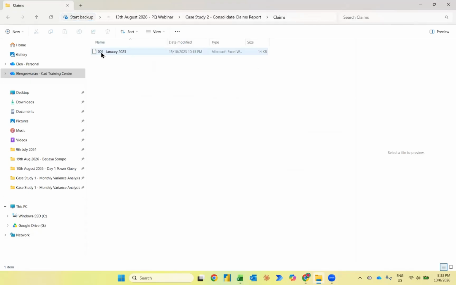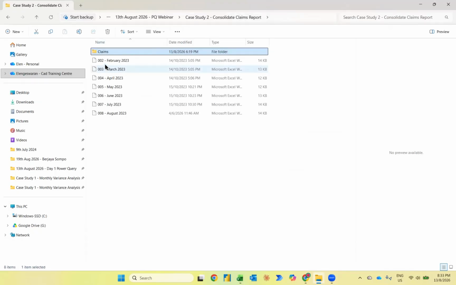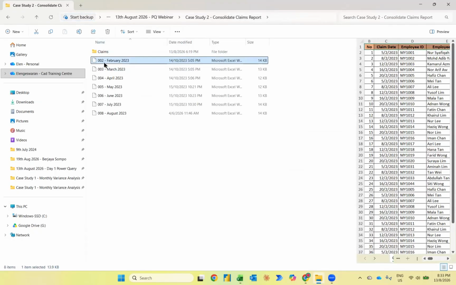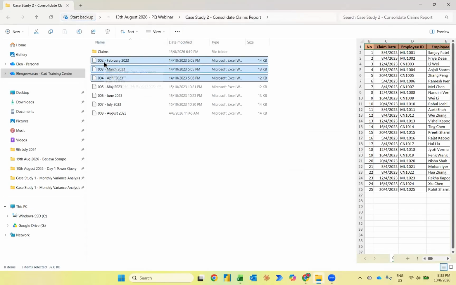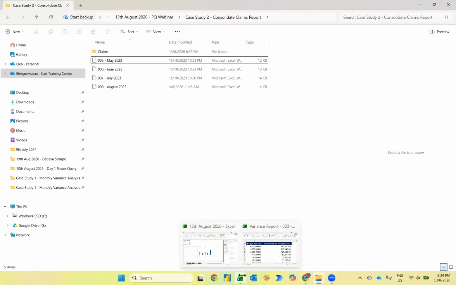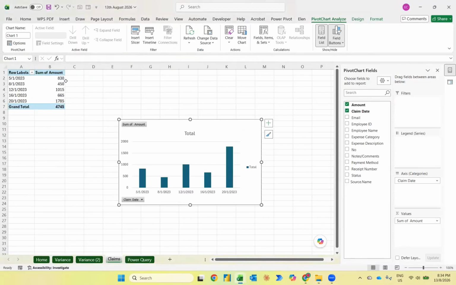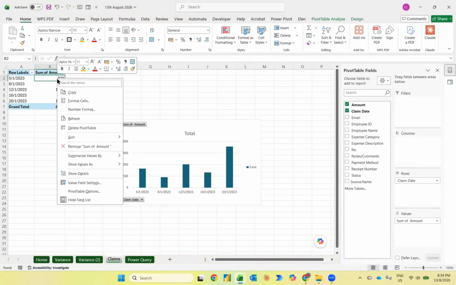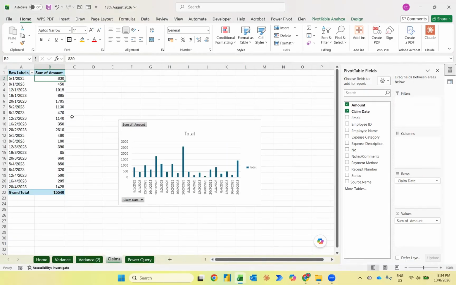Here we do have 001 January, only one file only. What I'm going to do is select February, March, April. I'm going to select all these and saya akan masuk dalam claims. When I masuk dalam claims, I will go to my Excel file. Over here kita ada Excel file kita ni. Kita just press right click and refresh, and just like that you will notice akan ada penambahan.